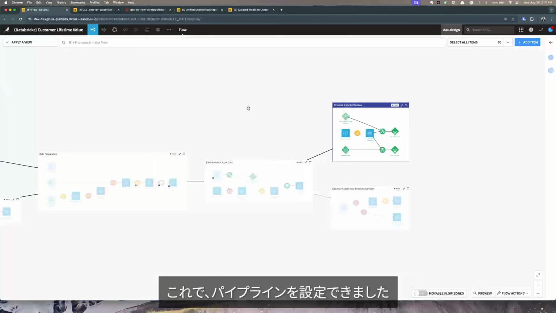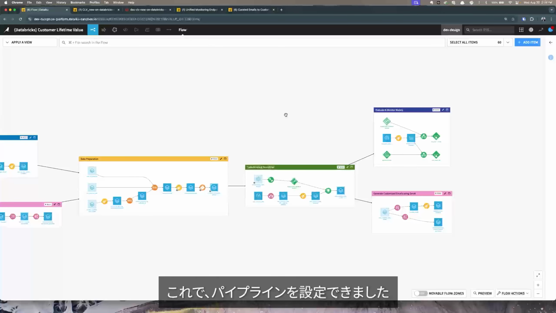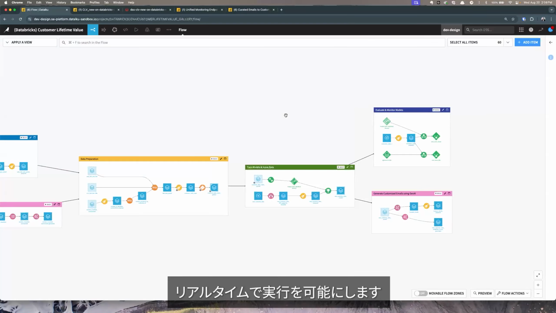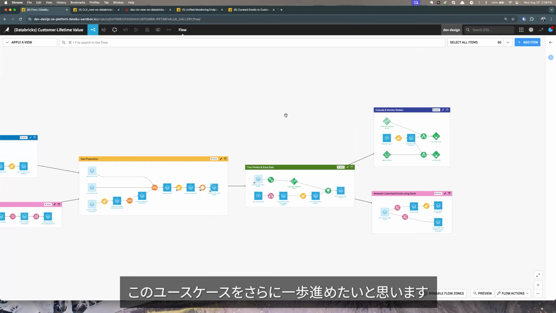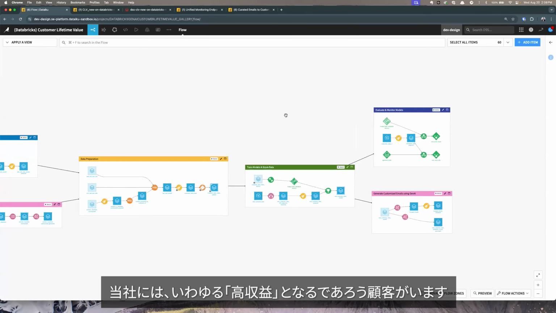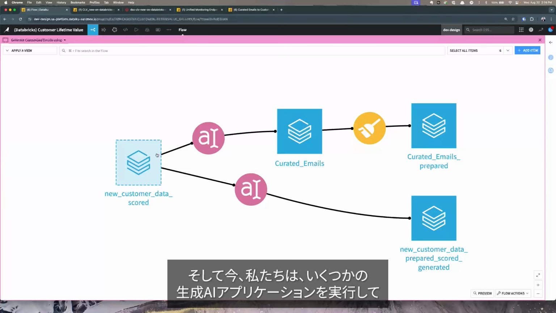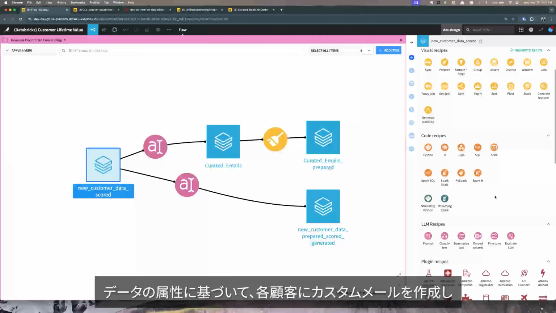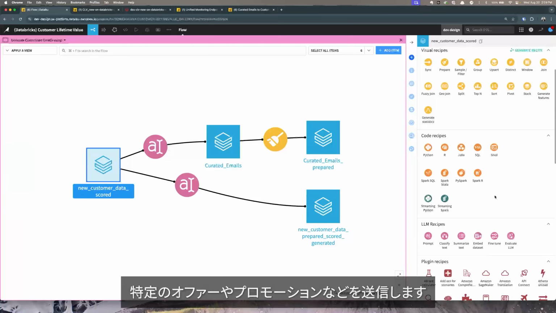Now that we've set up our pipeline for data preparation, training our model, deploying the model, and referencing it either in batch or in real time, we may want to take this use case a step further. We have customers that we know are going to be, quote unquote, high revenue, and now we want to run some generative AI application to write a custom email to each of our customers based on the features in the data, to send them particular offers or promotions, etc.